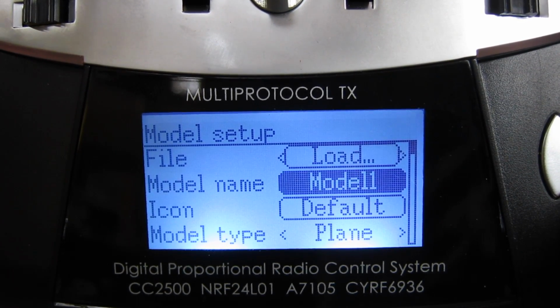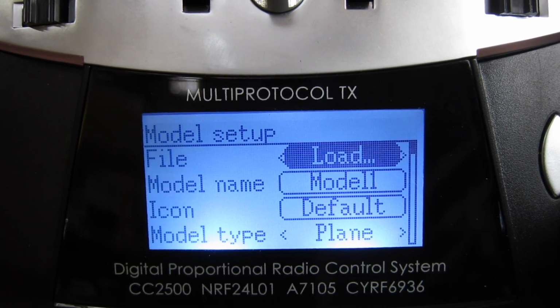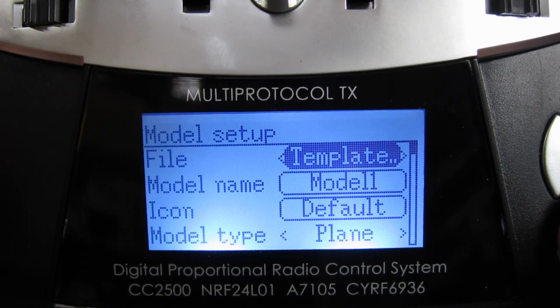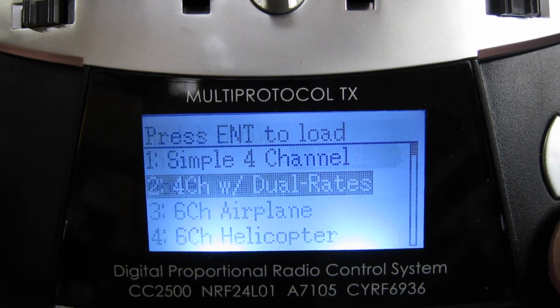Okay. You can give the model a name if you want to. I won't bother with that one. Alright, so that's all set. So now go to Template, press Enter, 4-channel with dual rates.